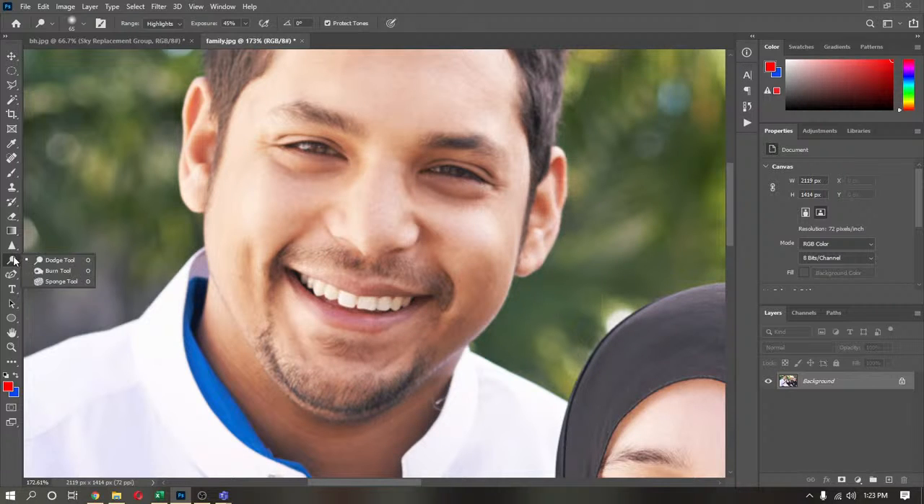Same thing I have here with burn. Burn is the opposite of dodge. Dodge makes your area brighter. Burn makes your area darker. It also has the midtone, the shadow, and the highlight. If I choose the shadow, for example, whatever is the darker part will become even darker. Suppose here, you can see it becoming darker. The shadows are becoming darker. If I do the same with the midtone, now you can see the midtone, the middle area like his skin tone, is becoming darker.